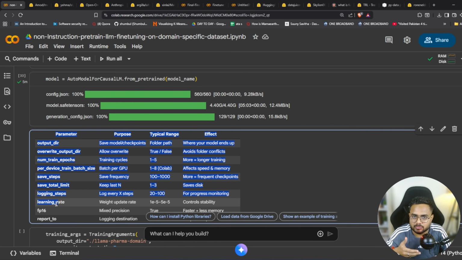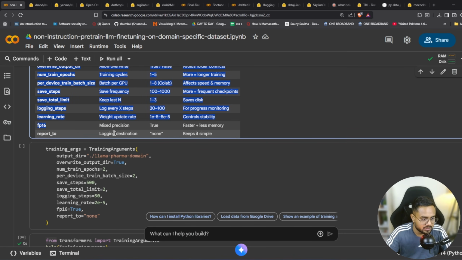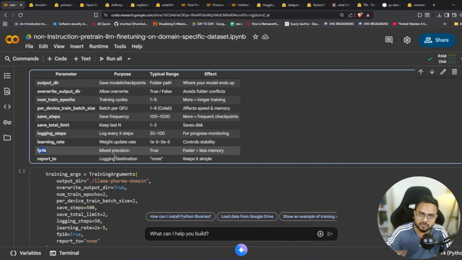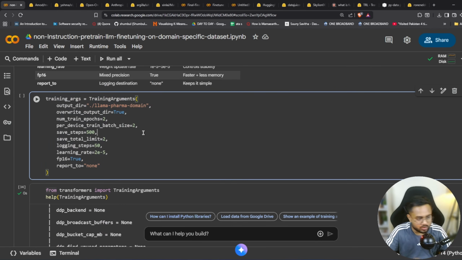So guys, if you know the basics of deep learning, then I think you can understand the meaning of this learning rate. Now FP16 is for the precision, in which precision we are going to load the model. Report to none means we are not going to log our data anywhere, on any TensorBoard or Weights and Biases dashboard, so we are just keeping none. If you want, we can remove this none and keep our metrics logged on some different platform. By default you will get the Weights and Biases, W and B, platform. So this is the meaning of these parameters. I think you got to know. Let me run it. My models will be available inside this particular directory.